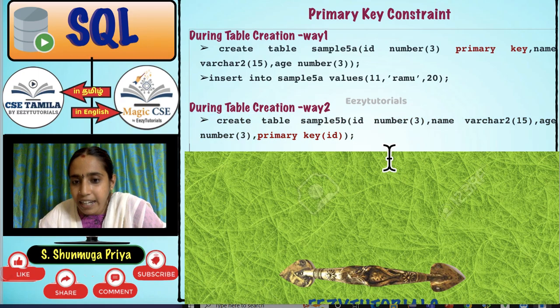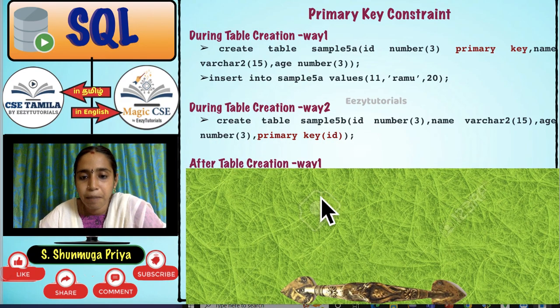So at the end, after declaring all the columns, all the field names, you can put a comma, primary key. In the bracket you can specify which column name or which field name you are keeping as primary key. This is the second method.